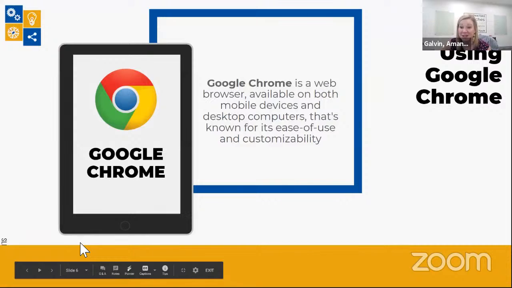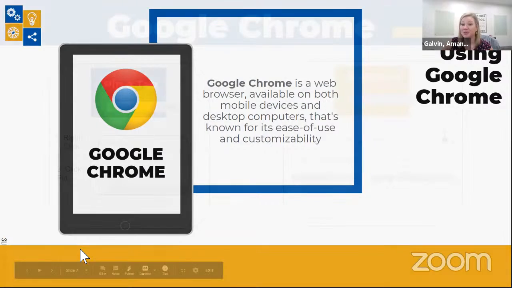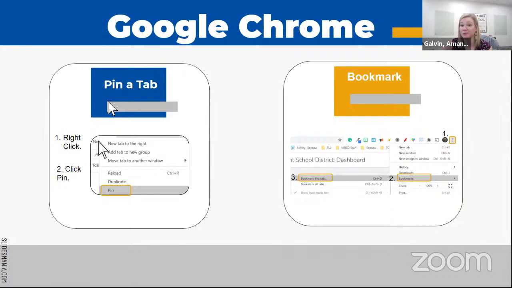The first thing we're going to take a look at is Google Chrome. Google Chrome is a web browser that you can use to navigate the internet. A lot of times your child is likely using Seesaw, Google Classroom, Zoom, things like that for their virtual learning. You can navigate to all of those things using Google Chrome. And there are 2 quick tips that we have for you to help with productivity. The first one is to pin a tab so you can quickly navigate to windows that you use most often. The second one is to bookmark.